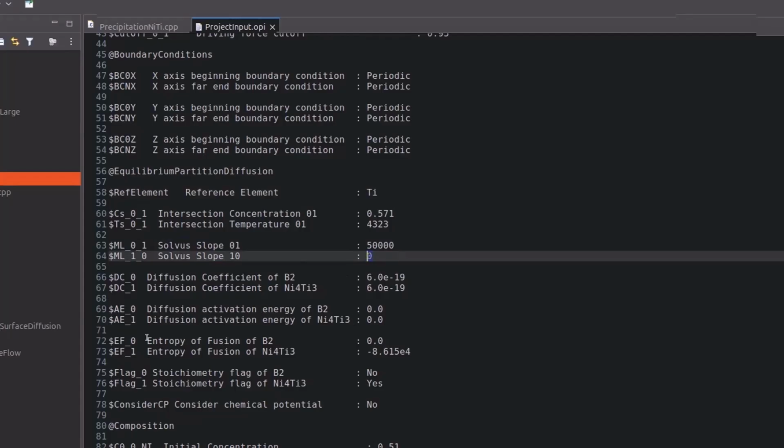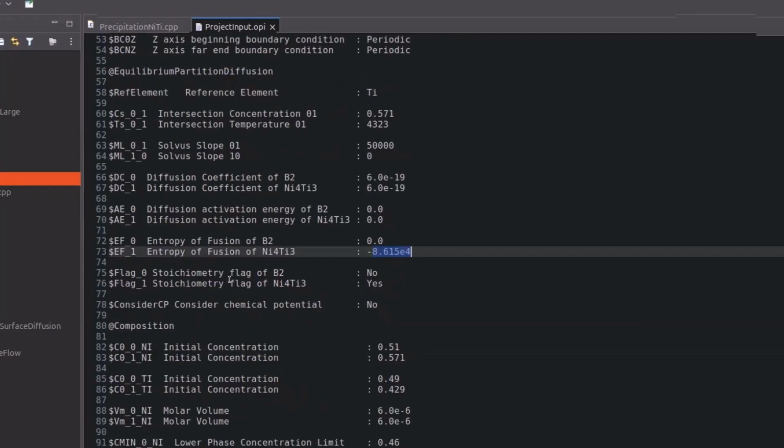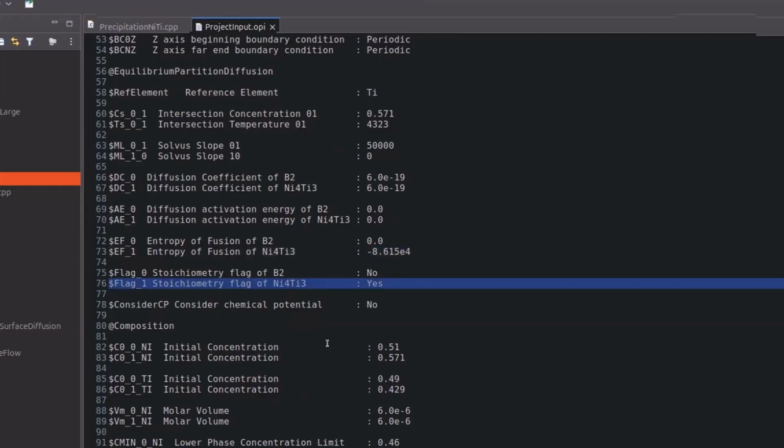We also specify the entropy of fusion from the thermodynamic data we know. This is what is responsible for the chemical driving force. And then we, of course, indicate that our precipitates are stoichiometric, so that the system knows how to handle them.